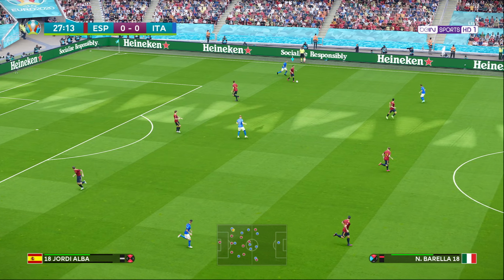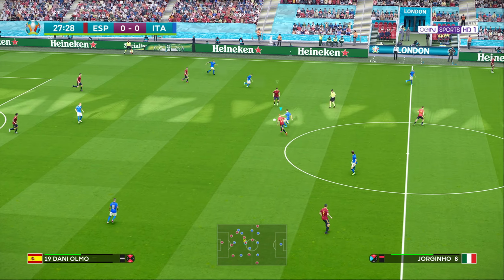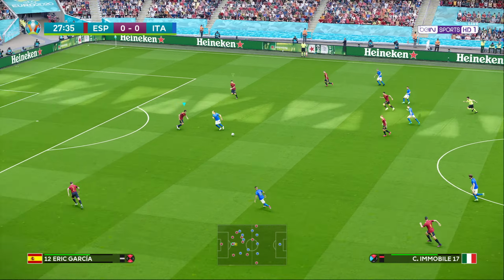A sloppy bit of play at the back by the Spaniards and a loose pass lets the Italians in, and Immobile fires his shot wide of the post, but he really should be doing better.